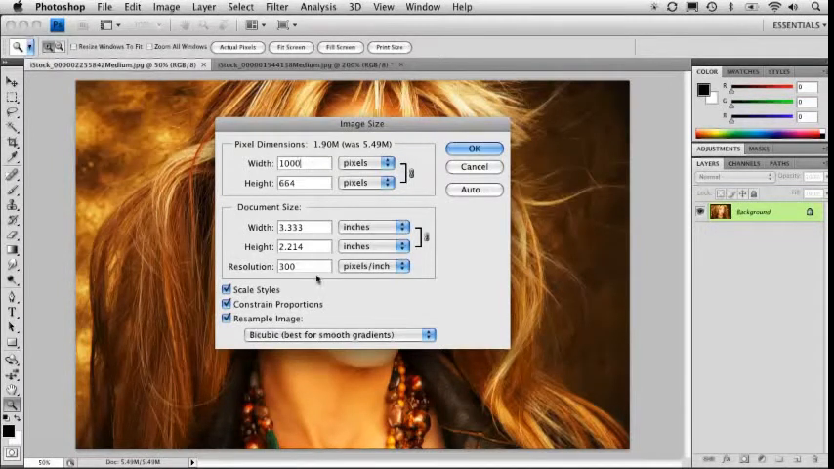Now, if you want to be able to maintain the current resolution of your document, but yet reduce the dimensions, one thing you want to do, now I'm going to go ahead and reset my settings, and if you just simply hold down the Option or Alt key, you can see that the Cancel button turns into a Reset button, so you can quickly reset back to your original settings. So now I'm going to change one thing.